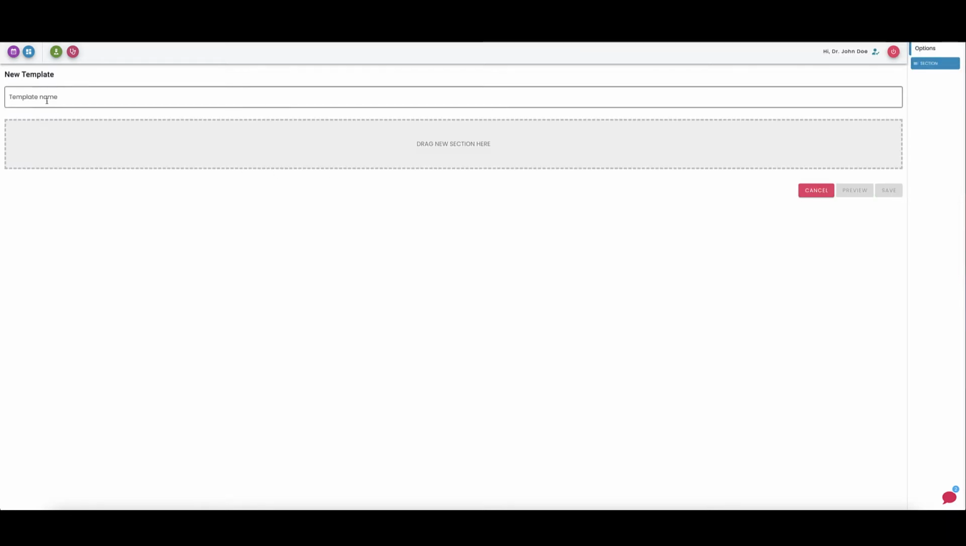And the first thing you need to do is add a template name. So this is going to be the title of what you're going to name your template. We're going to start with a basic SOAP note.